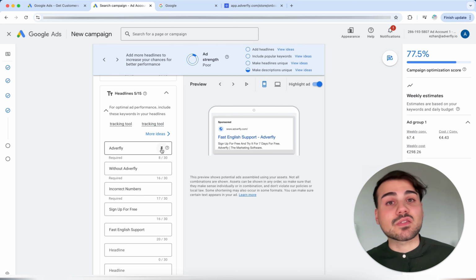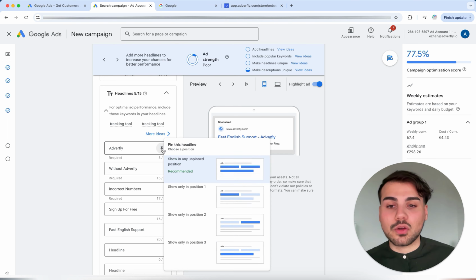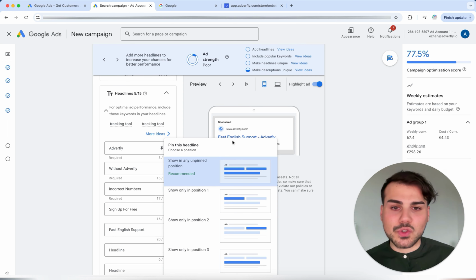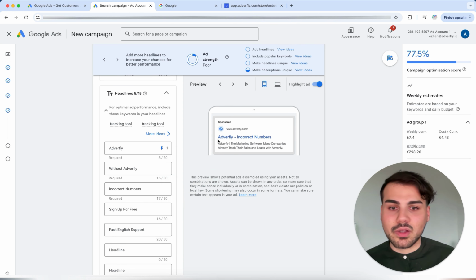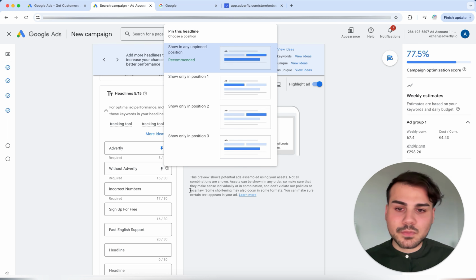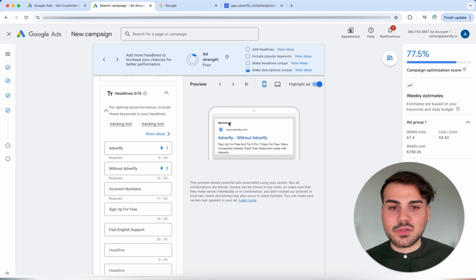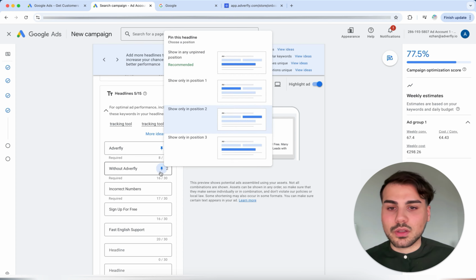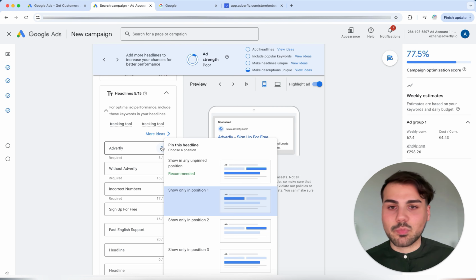If this word Adverfly should be fixed here at the beginning, then I can simply click on it and say, for example, hey, this should always be displayed at position 1. If I now change the preview, I can see the different preview variants on different screens, so that Adverfly is always linked here on the 1. I can also do this with the 2, and then this will also always be in 2. In this case, I'll just take it out here, and up here you can remove it, and up here you can remove it too.